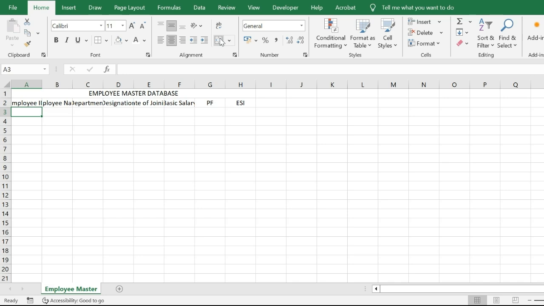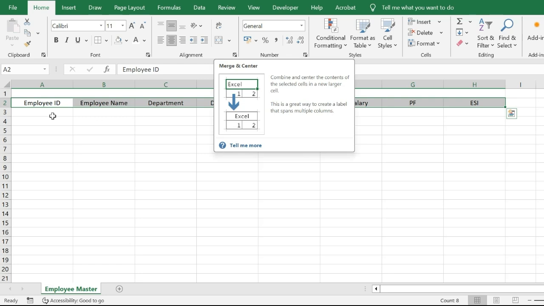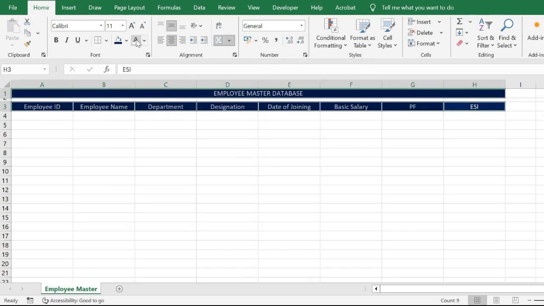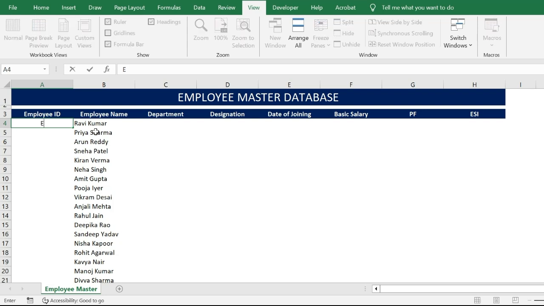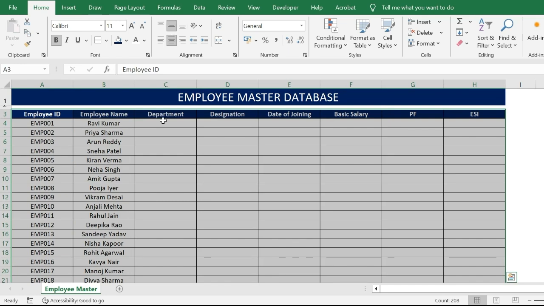A well-structured and neatly formatted database not only looks professional but also makes managing employee information much easier as the data grows. Now let's enter the employee names. For the employee ID, I'll type the first value as MP001 and simply drag it down. Excel automatically generates the remaining IDs, making the process faster and more efficient.